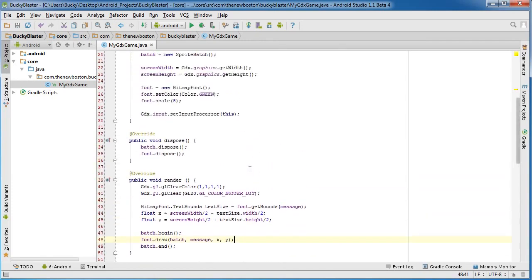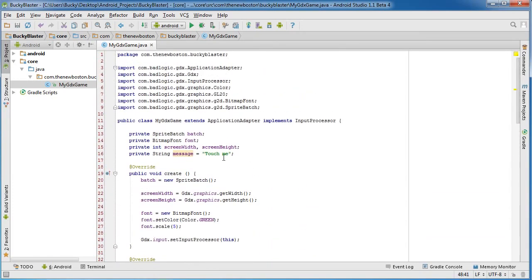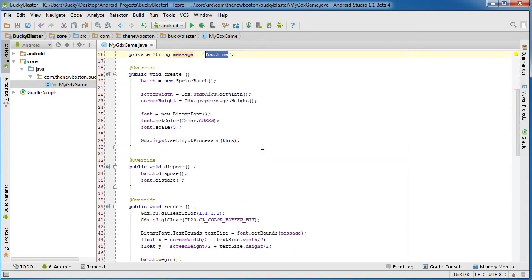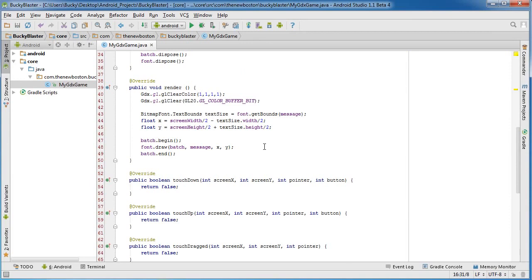Now if you run this program right now, it's just going to display "touch me", and that's it. You can tap down and nothing's going to happen. It's going to keep that static text.